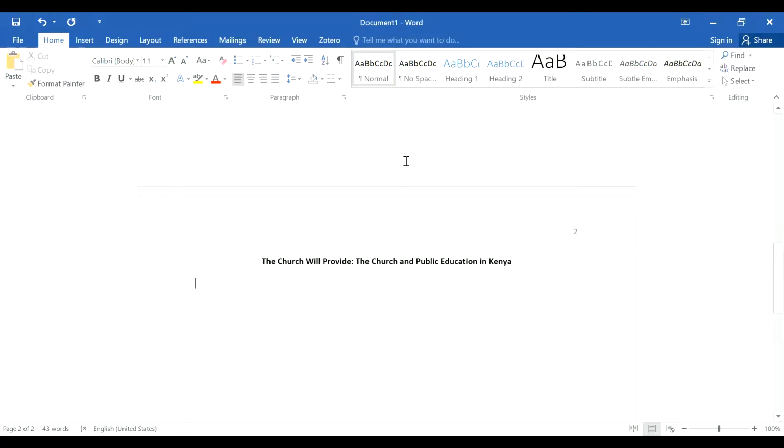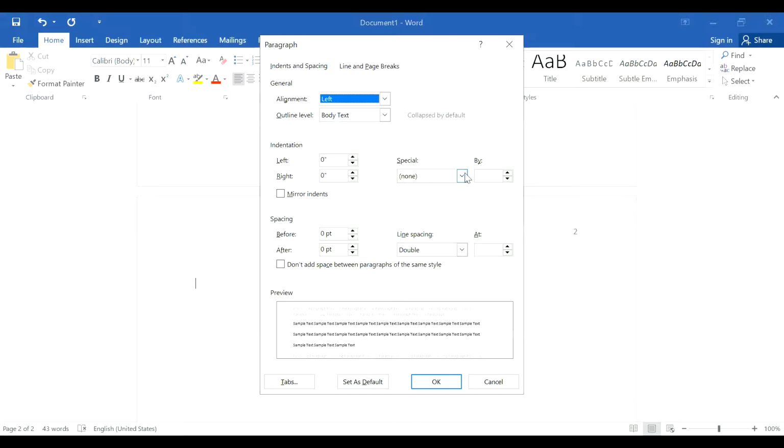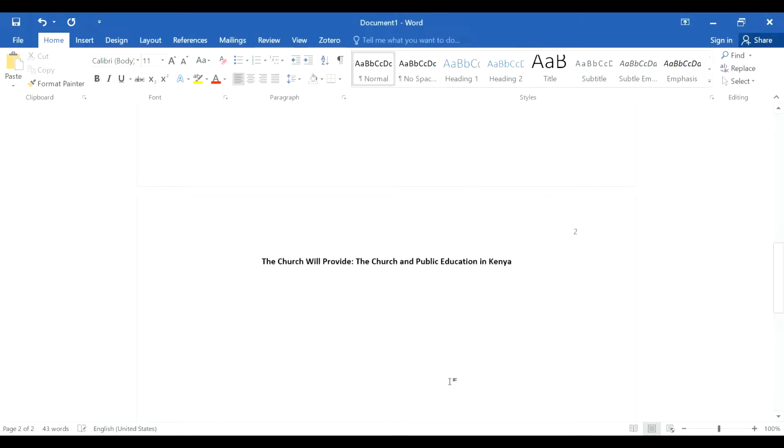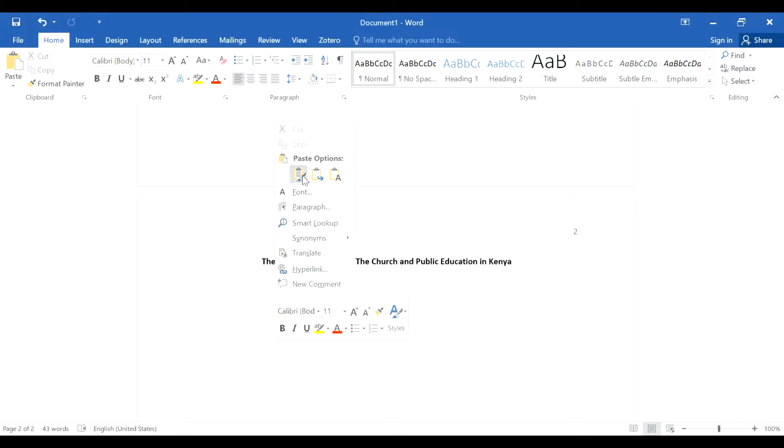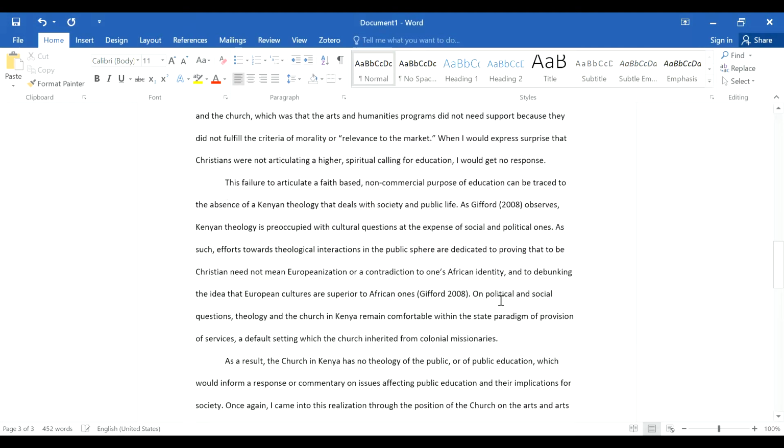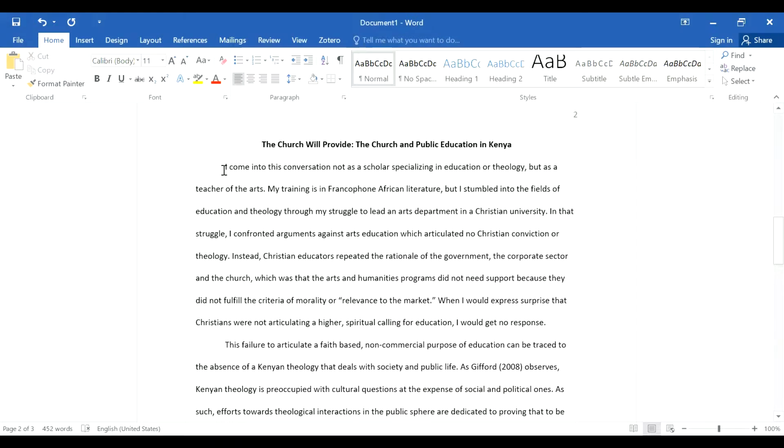But also remember that APA requires indented paragraphs, meaning that the first line starts 5 spaces inside. So you go to the paragraph menu here, and then you go to special, you pick first line, and then this should be 0.5. Ensure that it's 0.5. Then you say okay. So now we are ready to start typing. I'm going to borrow some content from another paper. Now I have pasted content. You can see that this first line of every paragraph starts 5 spaces inside.